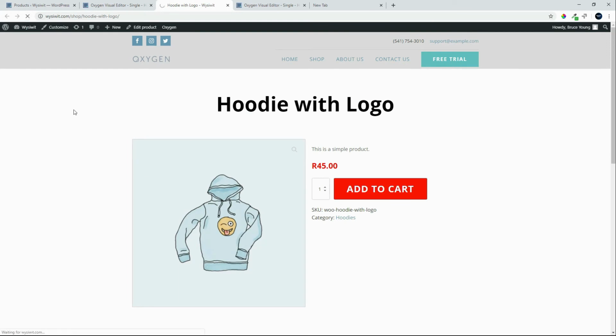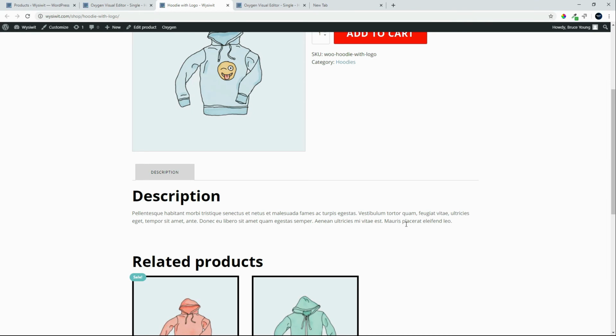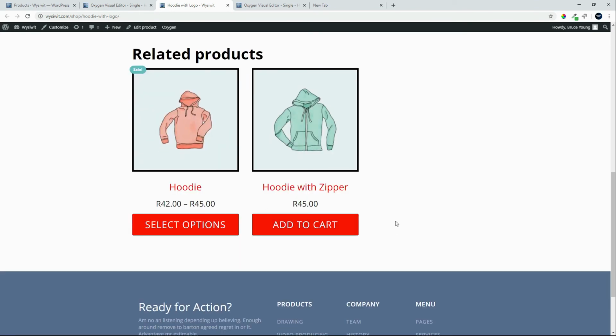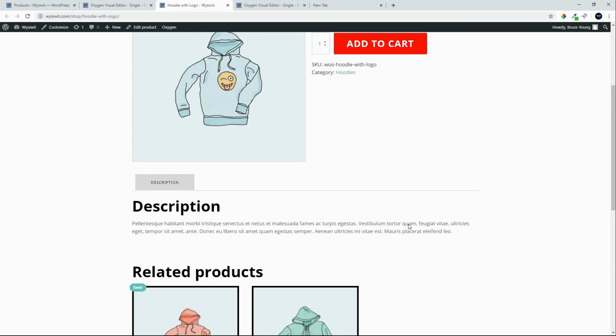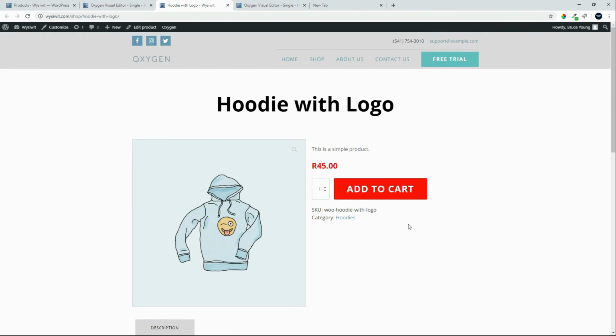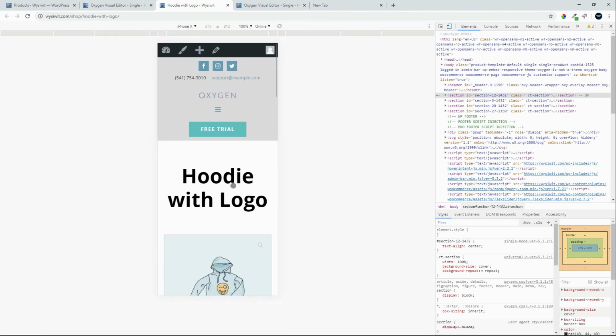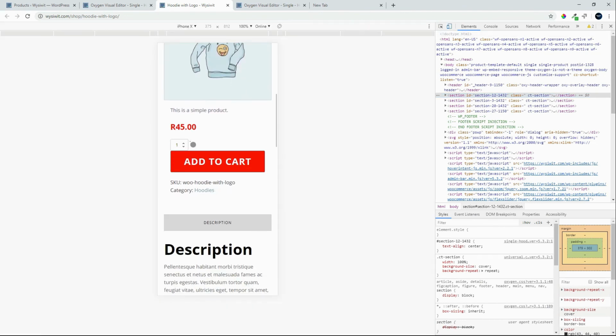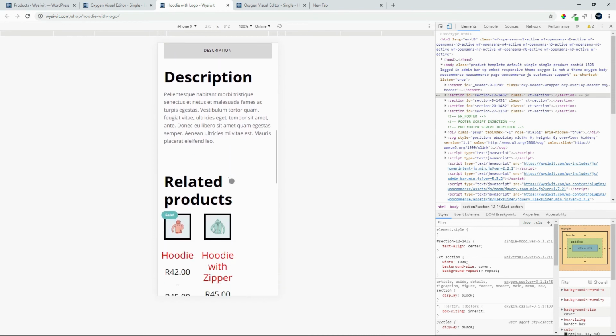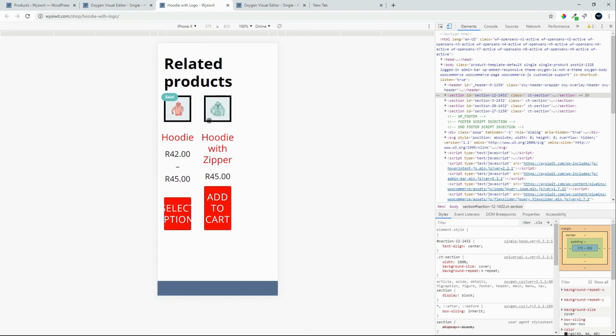Hoodie with logo. That is correct. The description is in place, and so are the related products. There is more styling that we can do, but this was just to quickly show you where to go and where all the changes can be made. So to test our design, let's quickly look at the mobile view. Mobile view, we have our heading, the picture, the add to cart, the description, and we can see we can make some changes there to the related products.